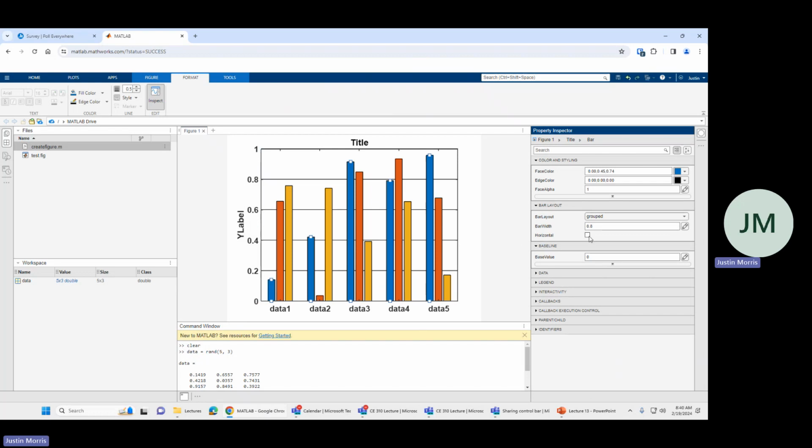And the other thing that you can do is you can edit the bars themselves. So you can make them specific colors or also change the width. So one thing that I like to do is make sure that they're touching to fill in the empty space.